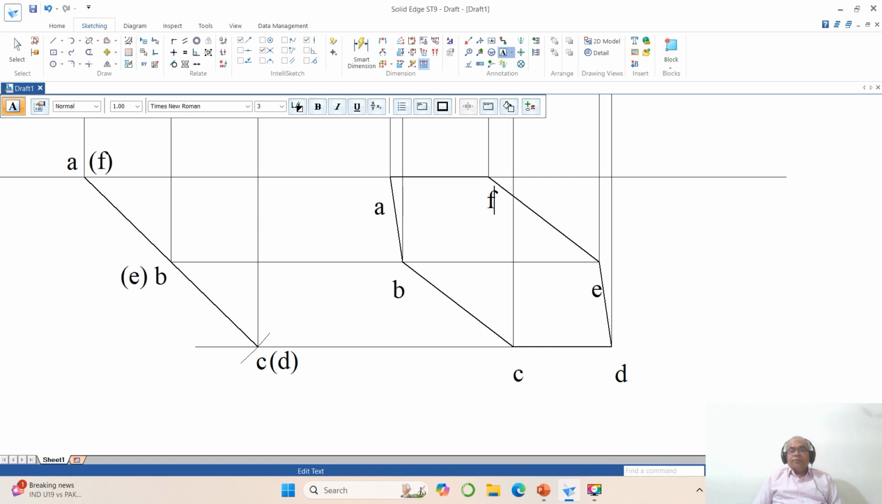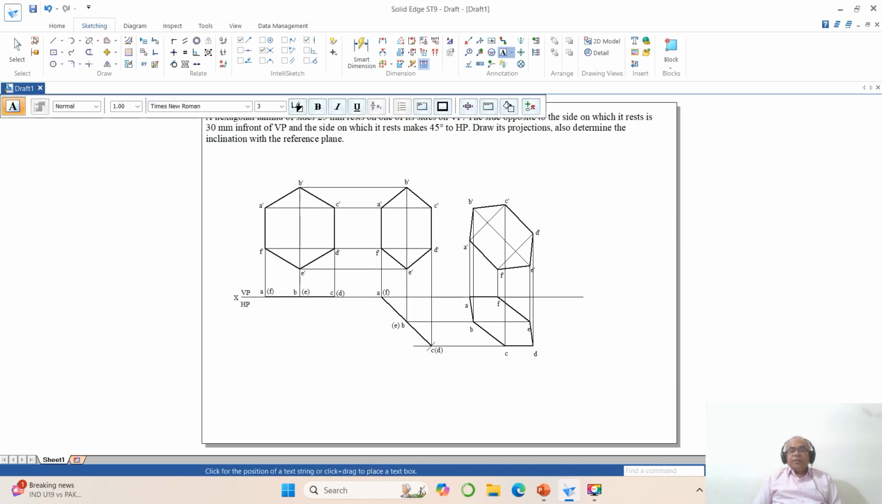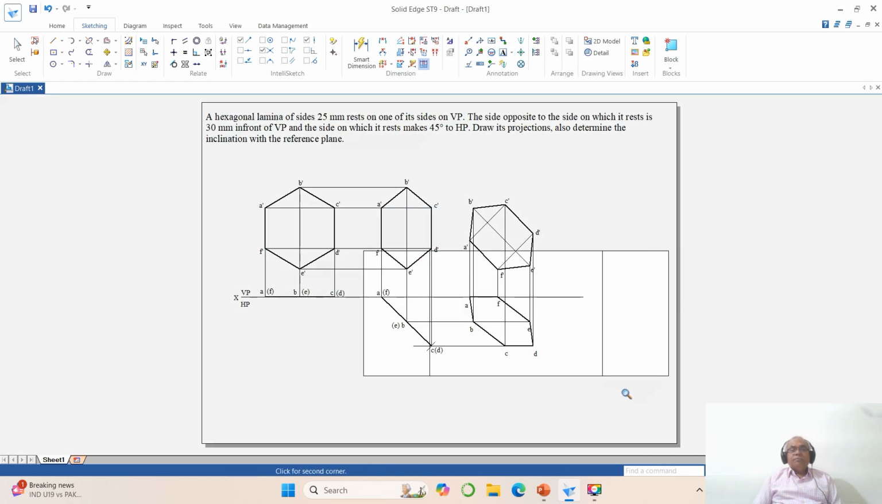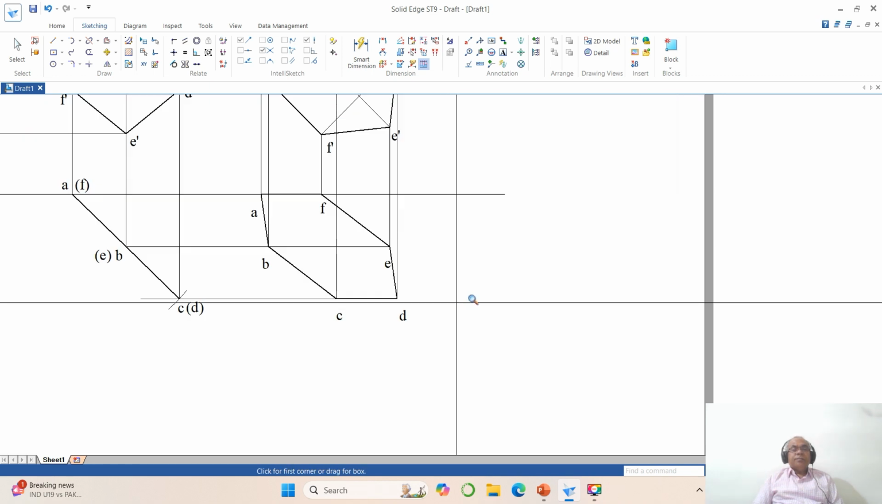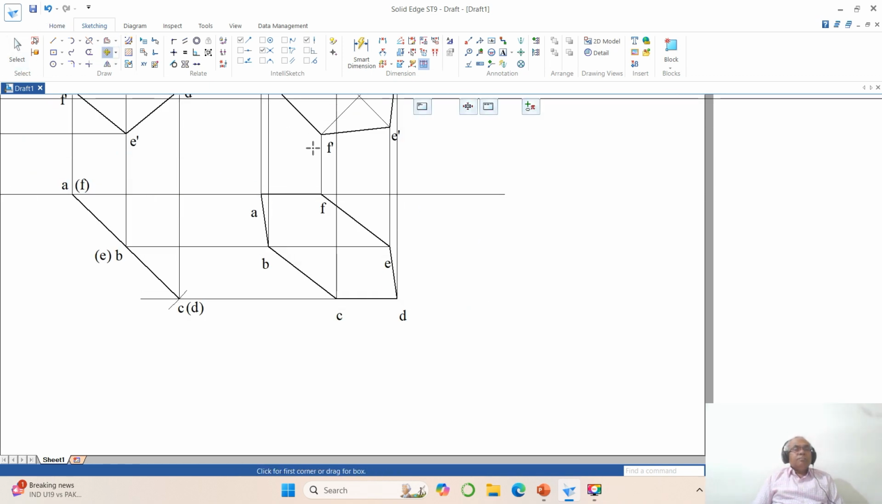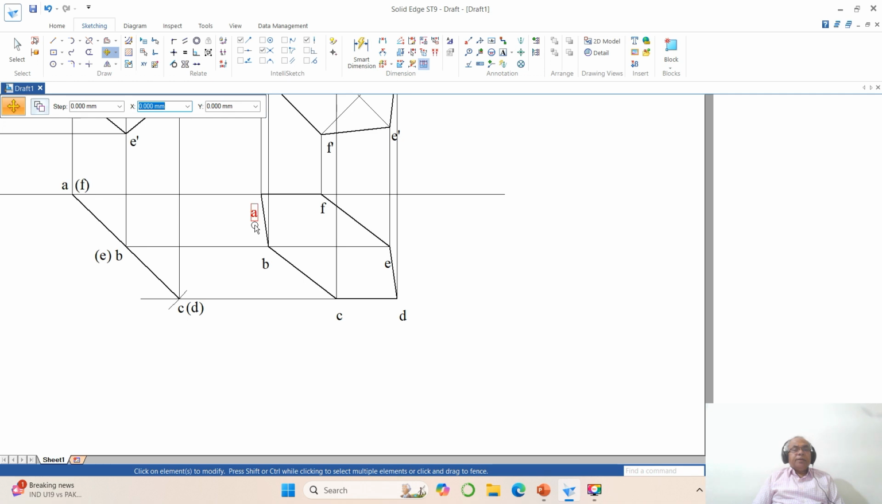Okay. Now you fit it. Then go to zoom window. Okay. Go to move. Disable copy. You take this. Here it is A. Here it is F. Here it is B. Here it is C. Here it is D. And here it is E.